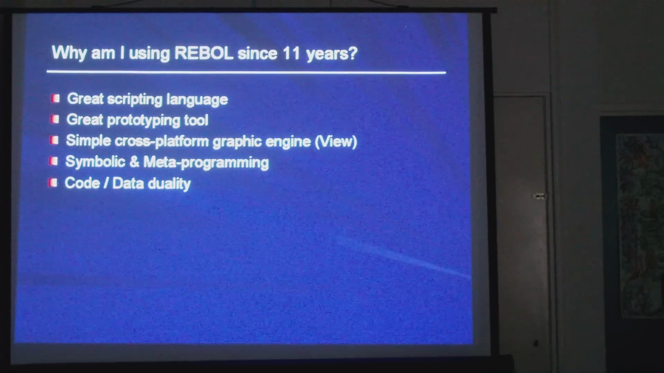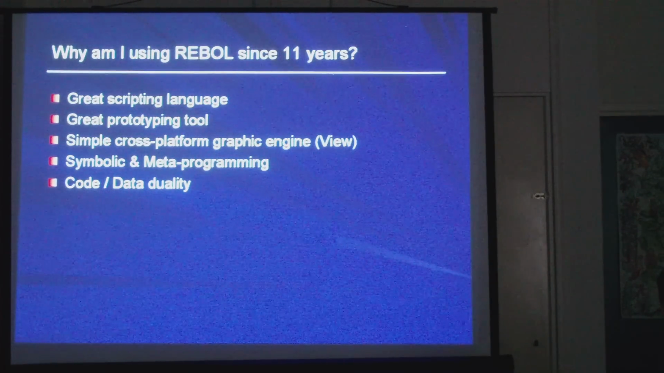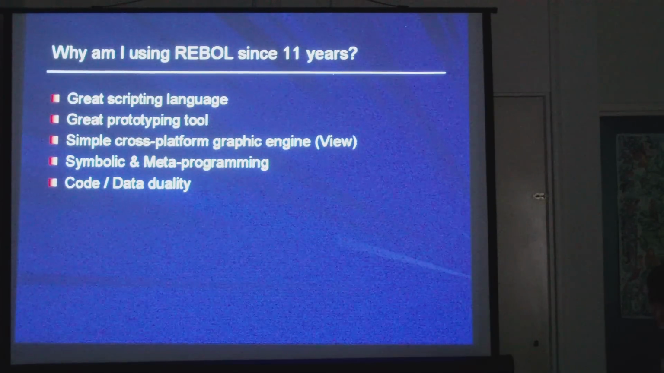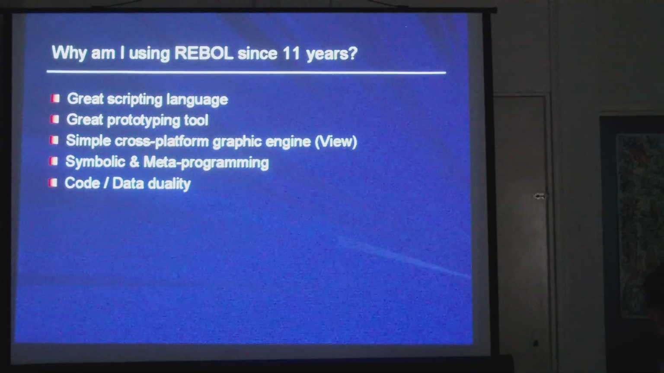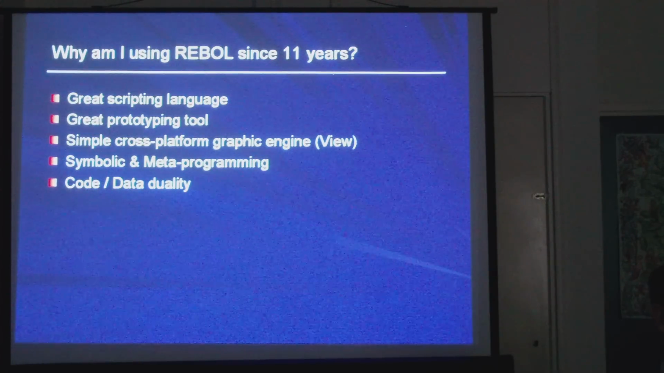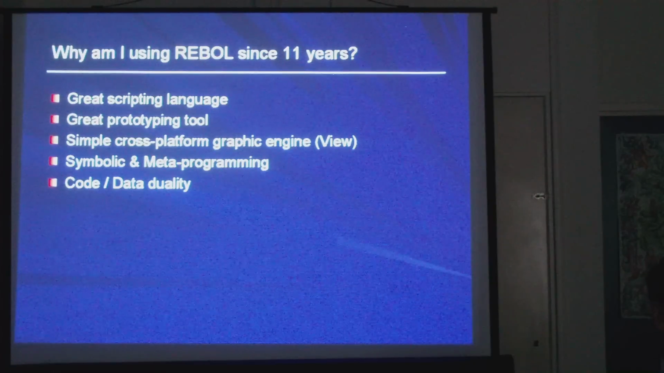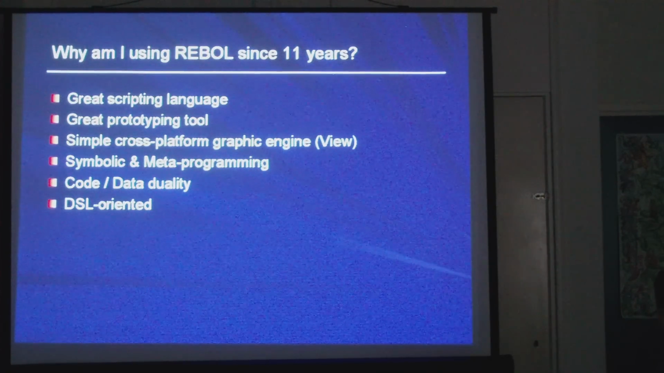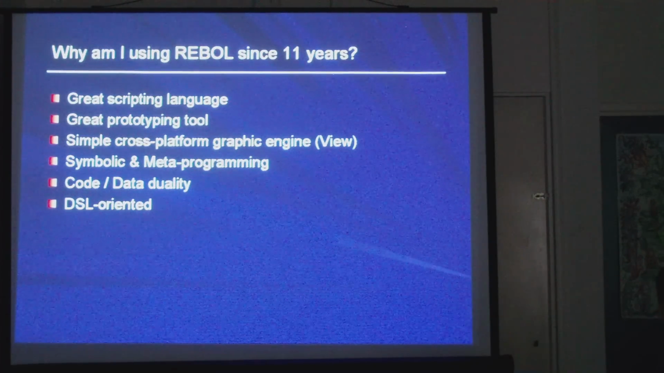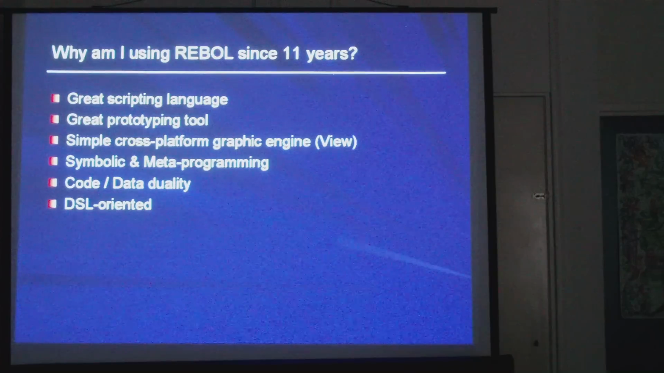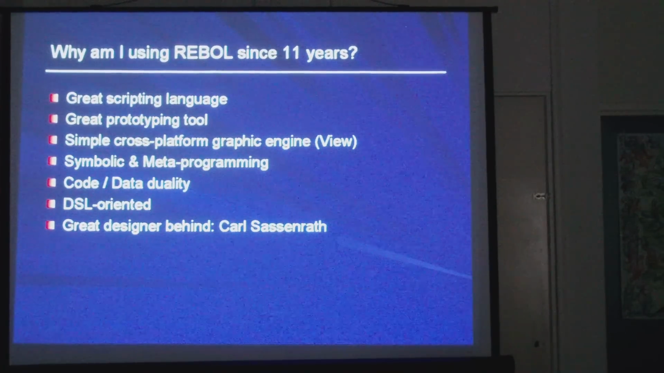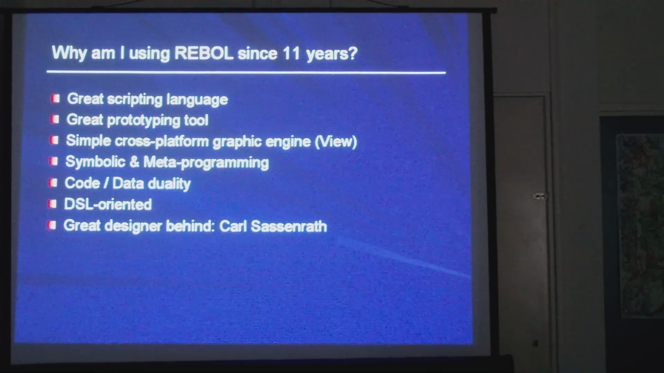And a consequence of this is that it has this fantastic feature coming from the Lisp family, the code-data duality. Code and data are the same thing in Rebol. That's called S-expressions, I think, in Lisp. And it's also DSL oriented, which is in fact called dialects in Rebol. That's one of its very innovative features, very interesting. And of course, last but not least, Rebol has a great designer.